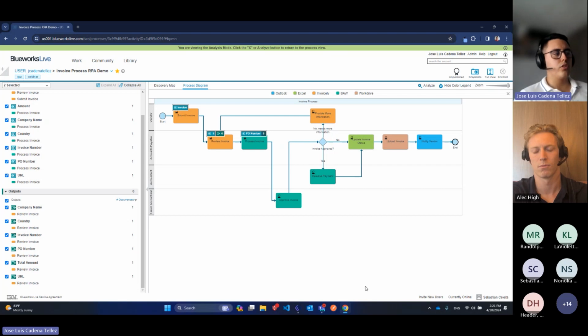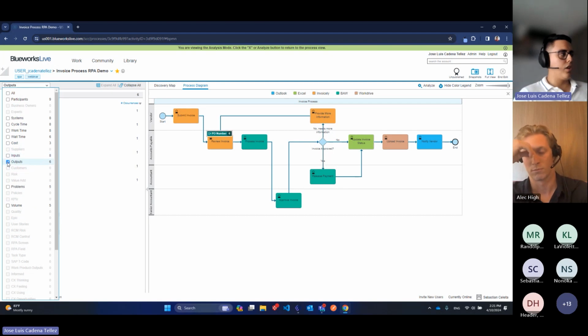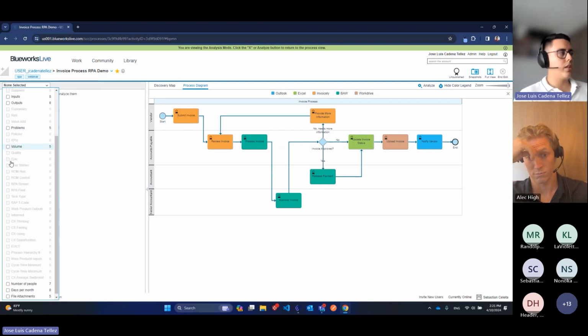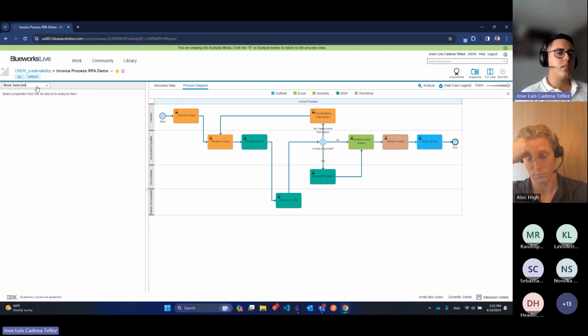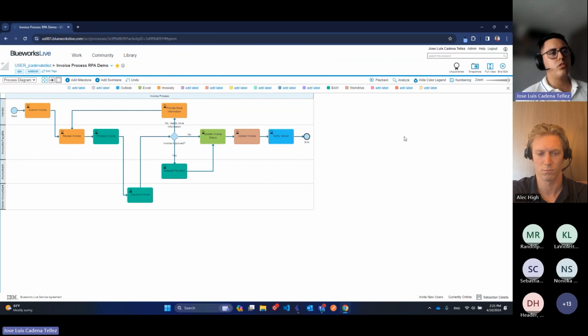So again, this will be another opportunity of automation for this process. So yeah, if we keep going through all the metadata, we can see that we already identified this might be a great fit for an IBM RPA automation for the entire process. What we can do now is also use another feature available in Blueworks Live, which is the snapshots, where we can start creating how we want our to-be to look. How do we want our process to be automated?